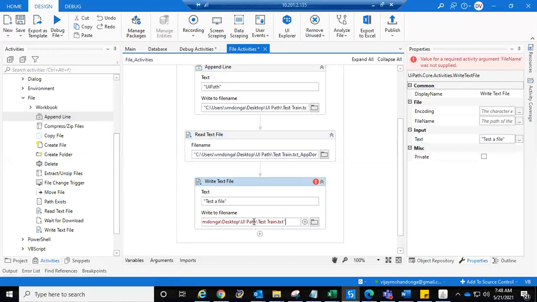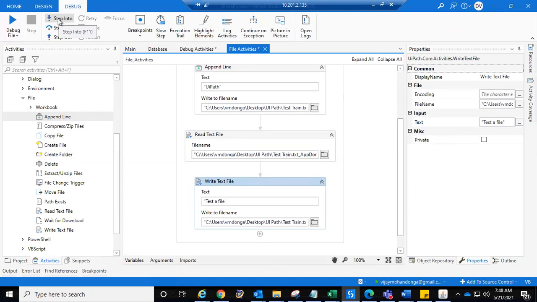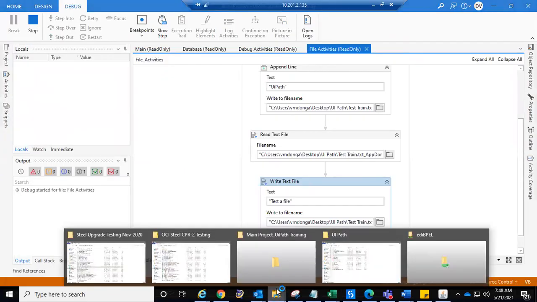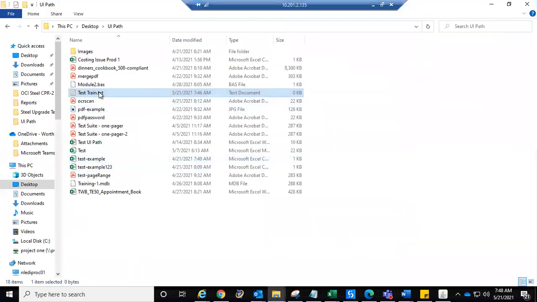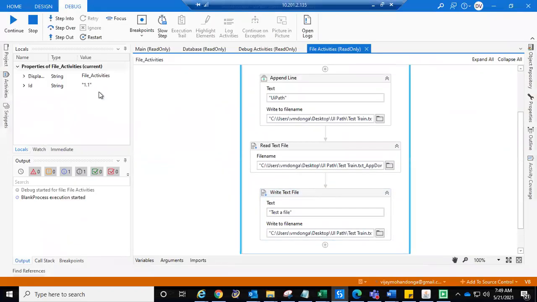When you use Write Text File, it will clear the previous data, whatever is present in the notepad, and then write down the new data that you have given. So just do a step into so that you can see the step-by-step activity. You can open the notepad and check what data is present there. Wait, it has still not been done. Don't keep the file open, otherwise it isn't going to do anything.